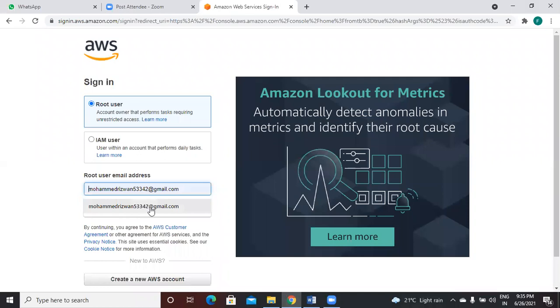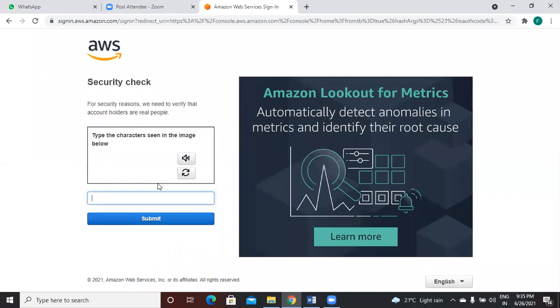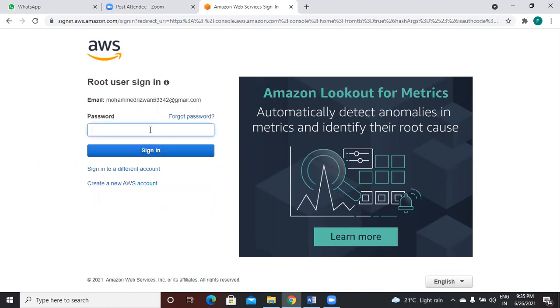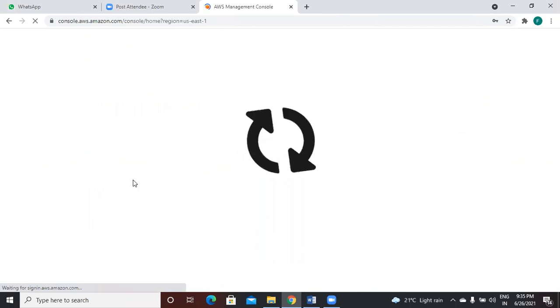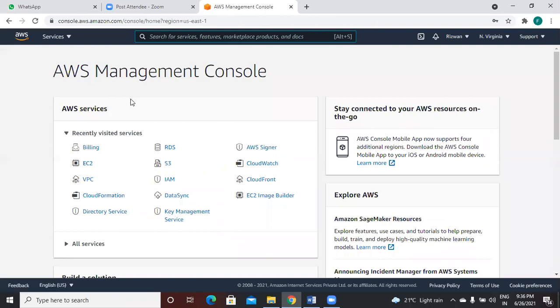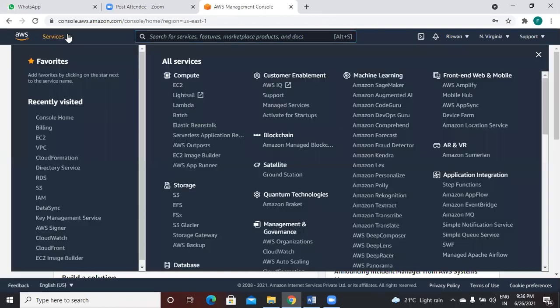I'm just giving an example of creating one user. Let me make sure that I'm not a bot. And then I'm going to give you a password here and log in. If you don't have an account, you have to create a new AWS account. You have seen here, right? From here, you have to create a new AWS account and you can sign in. If you sign in, you can see all the services over here. These are the 50 to 60 services I was talking about.